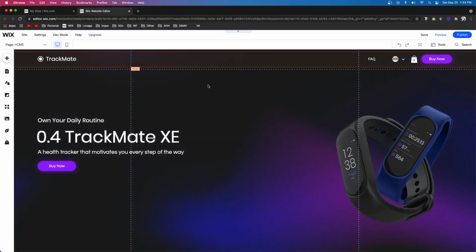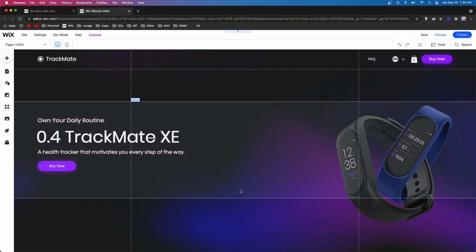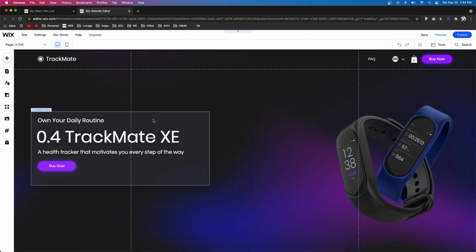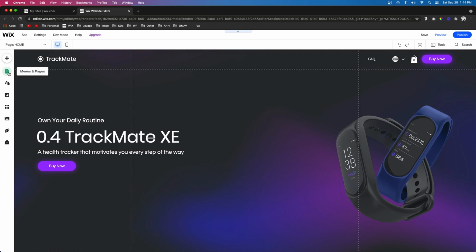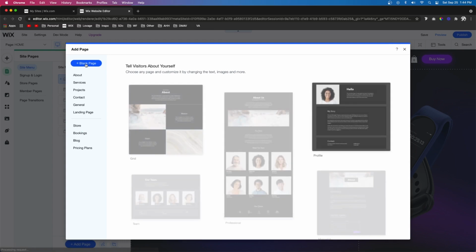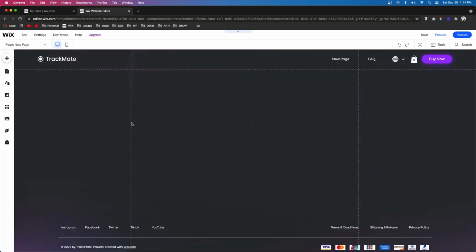For today's video, we're just going to be using a Wix template. Let's say this website is still under construction or there is something wrong with it. So we need to create a splash page for it. The first thing we need to do is come over to our pages icon and add a new page. For this one, we're just going to add a blank page and name it splash page.